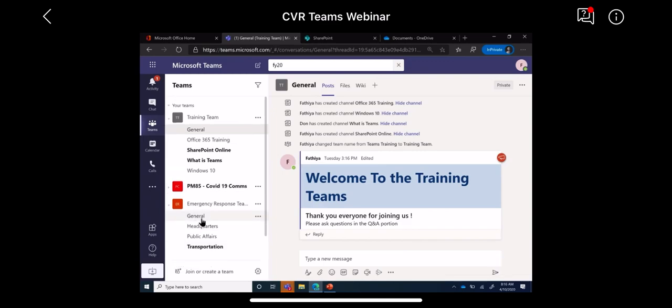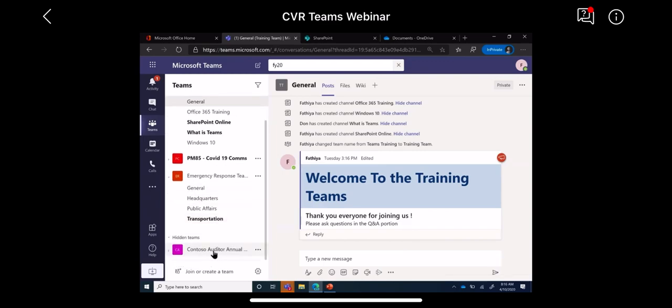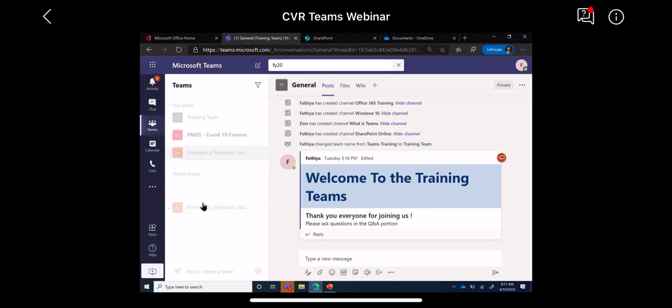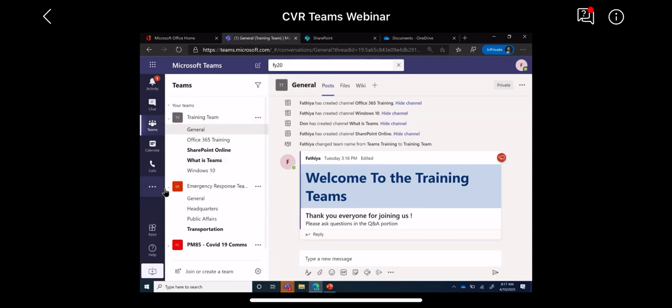Now, at any point in time, if maybe I don't want to see a team in my forefront, I'm able to go ahead and hide those teams, but still be a member of those teams. Now you can see here that my teams can be organized in any way that I see fit. So if maybe I'm having more interaction within this team here, I'm able to drag that to the top or wherever I see that it would work out.